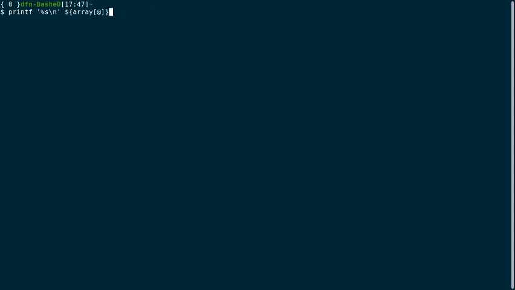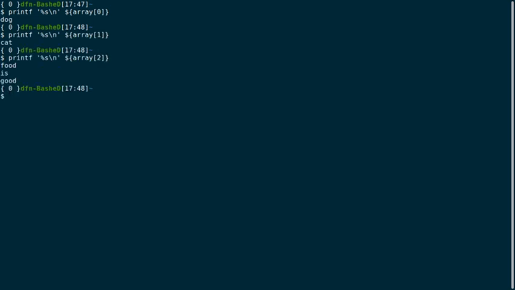So the real power in the array, though, is that we can tell it, give us one of your elements. So what elements do they have? Well, this is a simple indexed array, which means it's based on numbers, and it's based at 0. So the first element in the array is 0. So if I tell it to print element number 0, I should get the word dog. And I do. If I go to 1, I get cat. I go to 2, I get food is good. Now you see that it's not quoted, so it broke that down into 3 separate items. So we really got to quote that. There we go. Food is good.